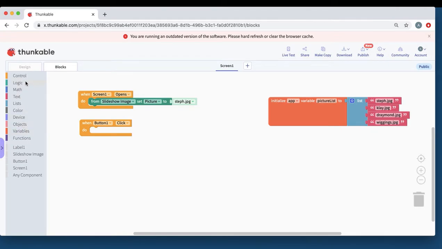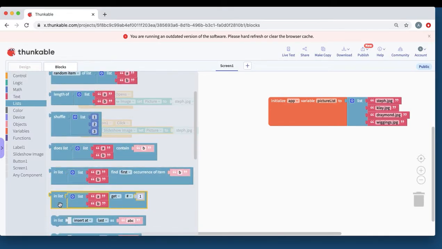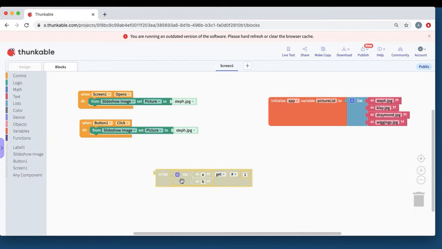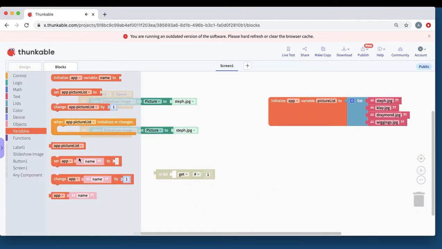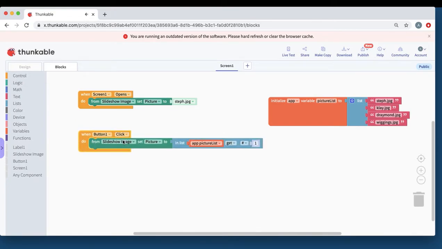We are going to build the way to actually grab a specific item of the list. So we'll just duplicate that one. But what we really need is the inList block, or the get block. Here we go. We don't actually need this block anymore. We need the specific variable that leads us to this list, so the pictureList variable. In this case, if we clicked it in, this would set, when button one is clicked, the slideshow image picture to picture list at position one, which is Steph.